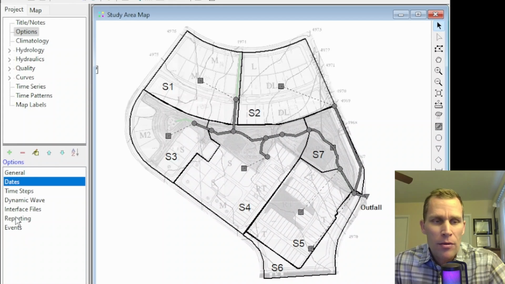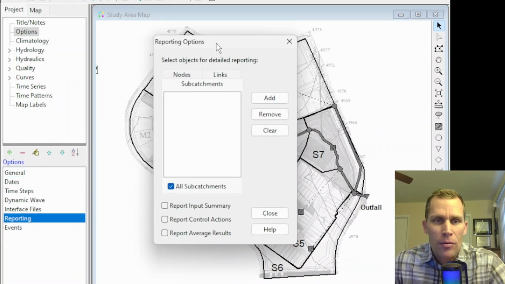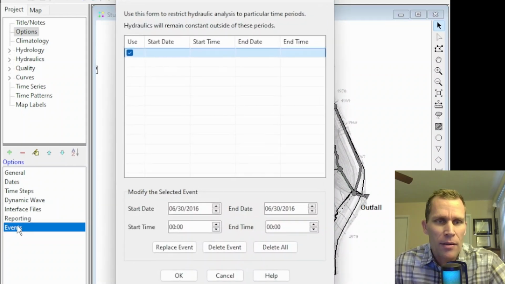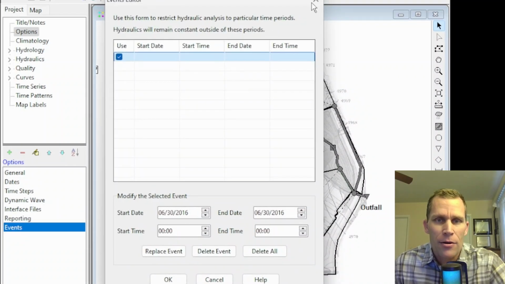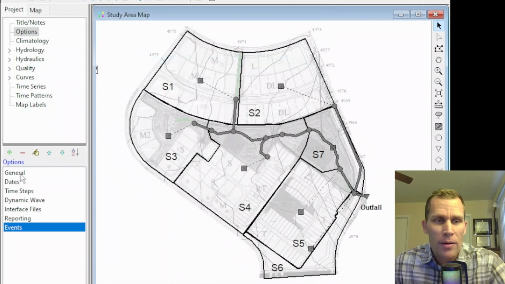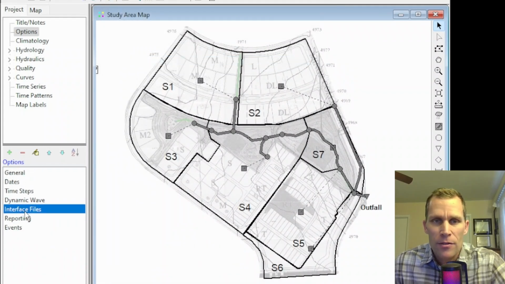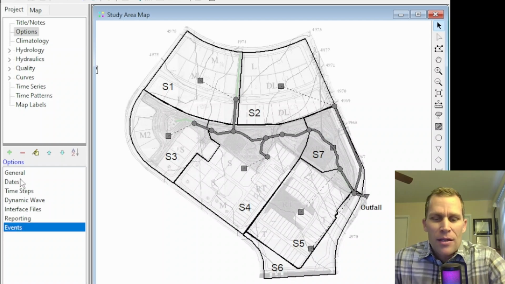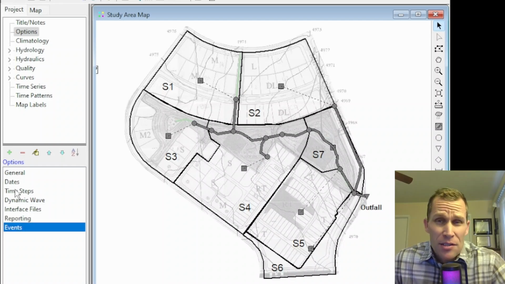And then down below here, we have 2 more, reporting and events. These 2 just happen to have their own dialog box. This is for simulation reporting, and then events right here is for the events editor. So in this video, what I'm going to talk about is the first 5 options from general all the way down through interface files, reporting and events. Running the simulation and debugging will be in the next lesson probably.